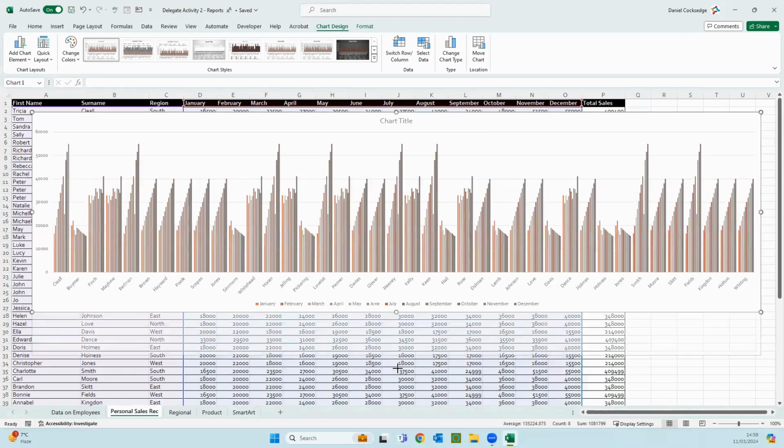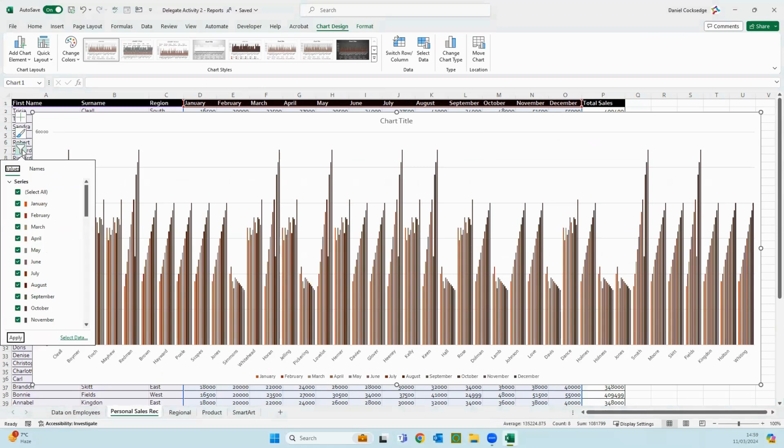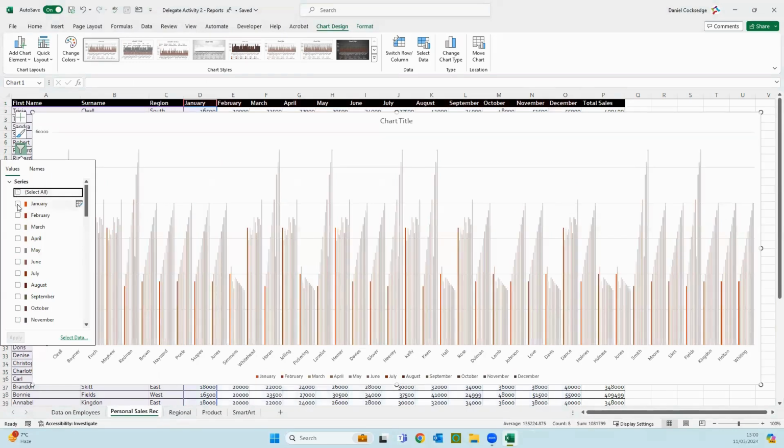And as you can see, it's given me insights into everybody's data throughout those months. So it's quite a lot of months, January, February, March, April, and so on. So actually what we can do is filter some of that data out. If I just wanted to look at comparisons for January, I can deselect all and just select January. And then that makes my chart a little bit easier to read. So it's just going to take a minute for that to update.